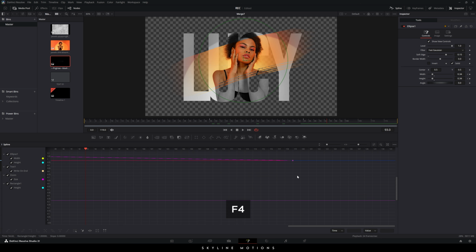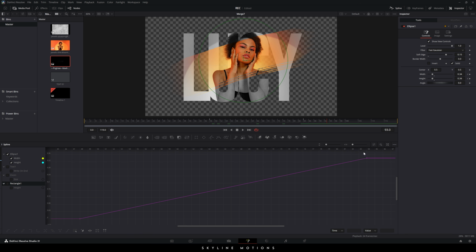So I'm going to hit F4 to full screen, uncheck all the nodes, and check the ellipse only, and here we have width and height, two different parameter. Click on fit button. Let's do one by one. So uncheck the height, check the width only, select both the keyframe, hit H to smooth, hold this handle, place the handle right here and create a smooth graph, and repeat the same process for this height.